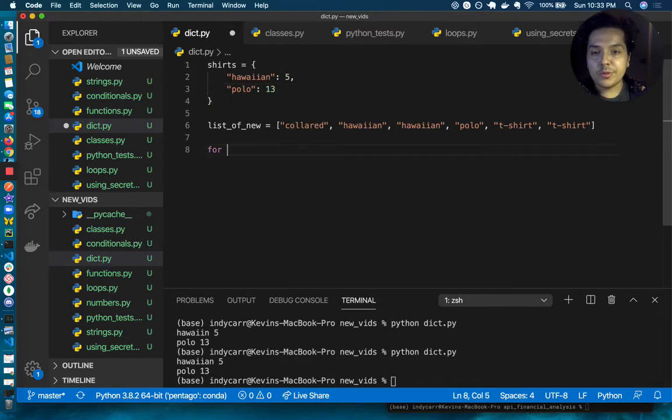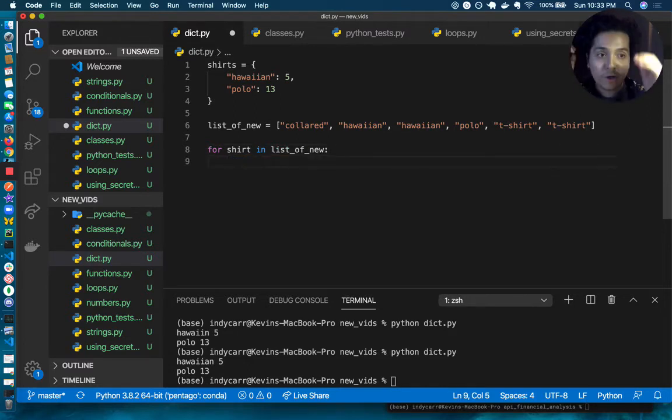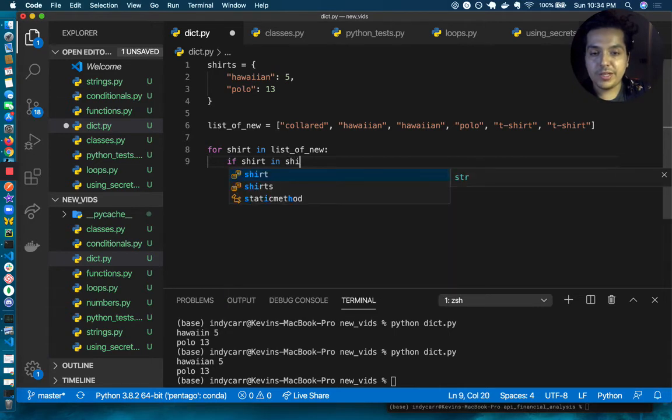In order to mutate or change or transform this dictionary, all I have to do is iterate through this list of shirts. So let's say for shirt in list of new shirts. One great thing that you can do with a lot of these collections of data is check membership. Hey, is this element in my dictionary? Is it in my set? Is it in my list? You can do that with a simple conditional, an if statement. So if shirt in shirts, oops, didn't even capitalize that.